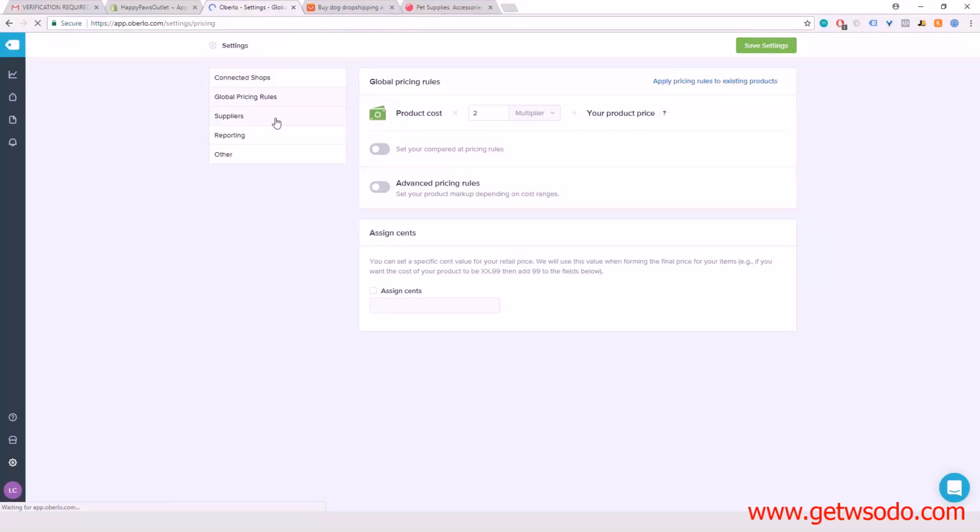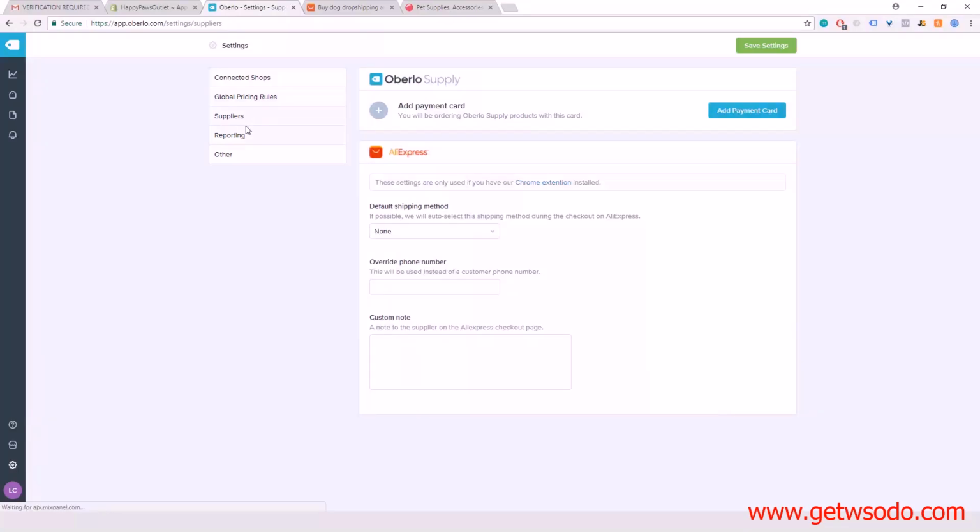But let's continue on here. Suppliers, this is an important section, guys. So right here, Oberlo Supply, we don't really use this. This is something that imports products automatically for you, but you want to do the product research and import the products that you like, stuff that's backed by your knowledge that will sell, or you have a good feeling will sell. This is just going to import other products that may or may not be good, but we're going to find our own products, guys.